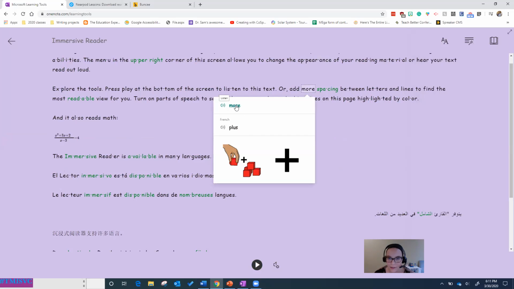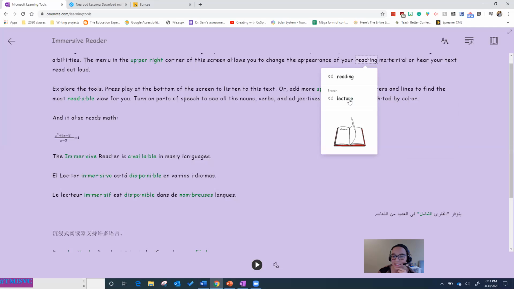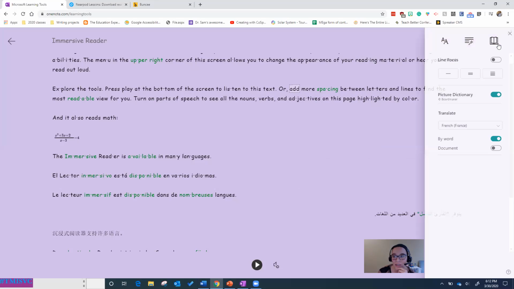I'm not going to click because you guys can't hear it anyway. And I have these 2 different visual representations of the word. I can keep clicking through here, and you'll notice down here I have a translation option. So this is a really cool feature of Microsoft Immersive Reader. I can translate this document by individual words. So if I click through, I can translate by individual words, but I can also translate the entire document.